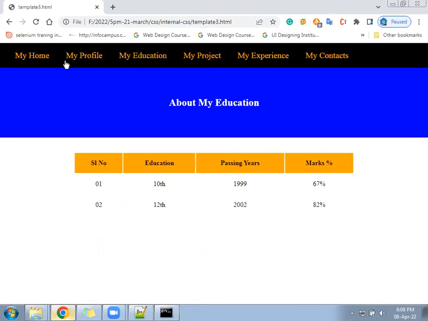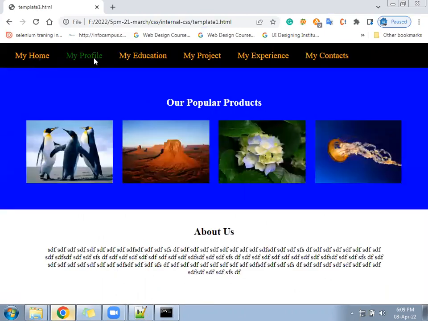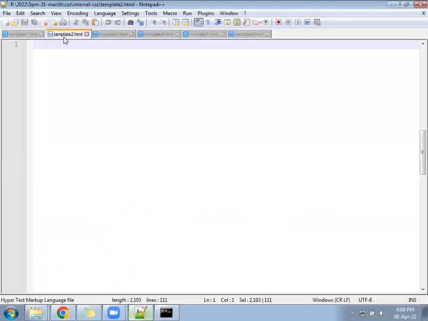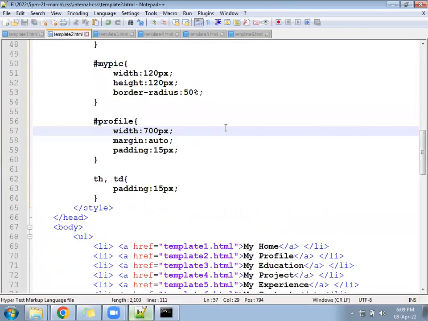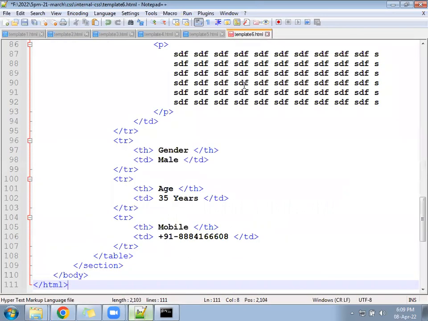Education. We can take the copy of this file. Which file? Template2. Take the copy of template2.